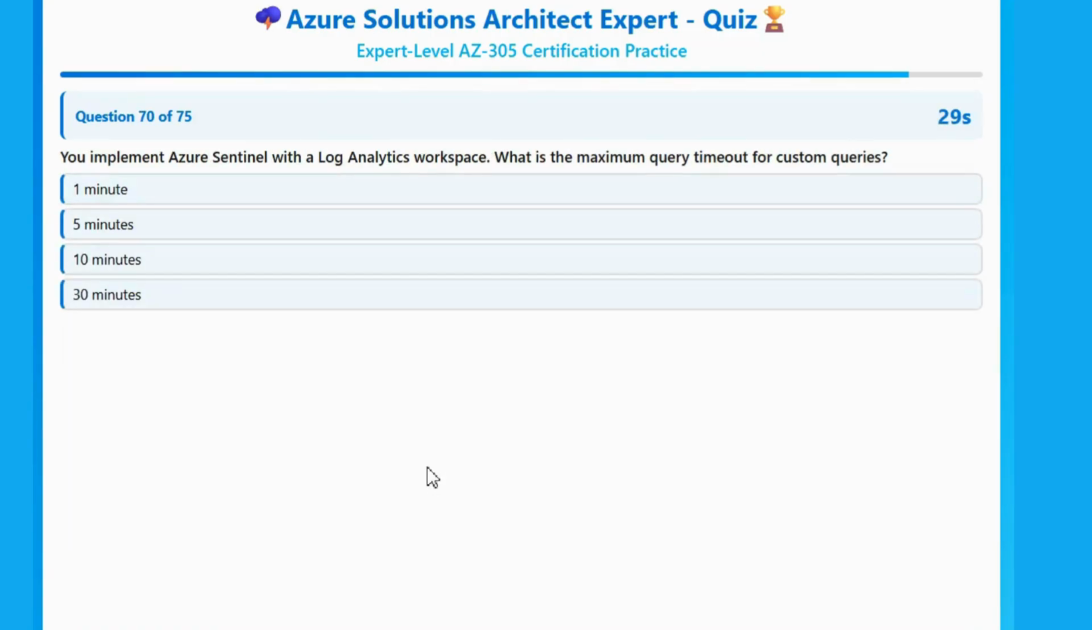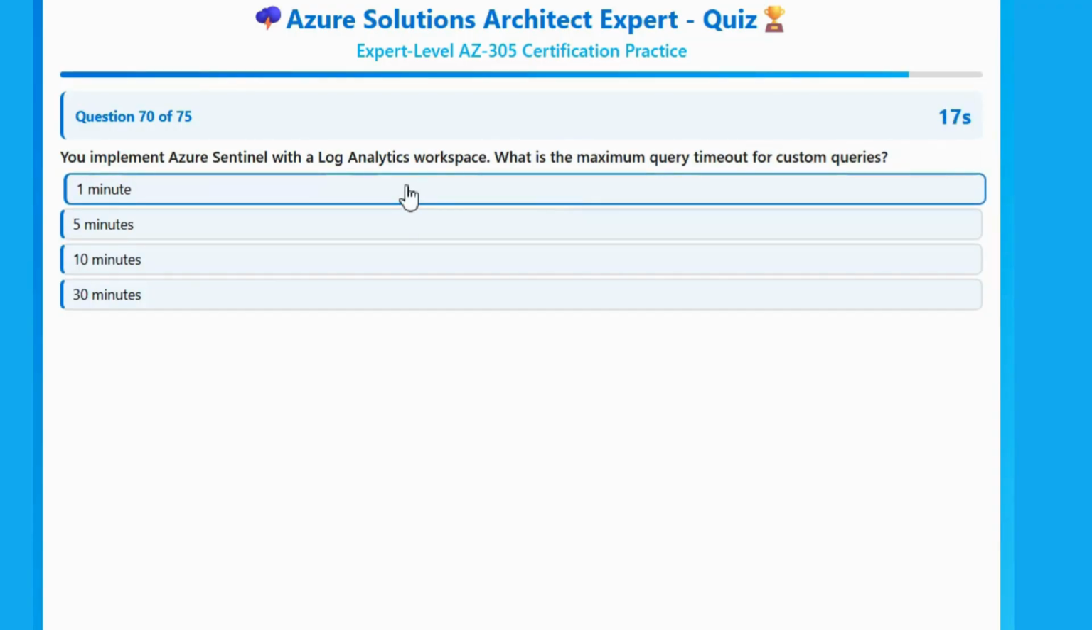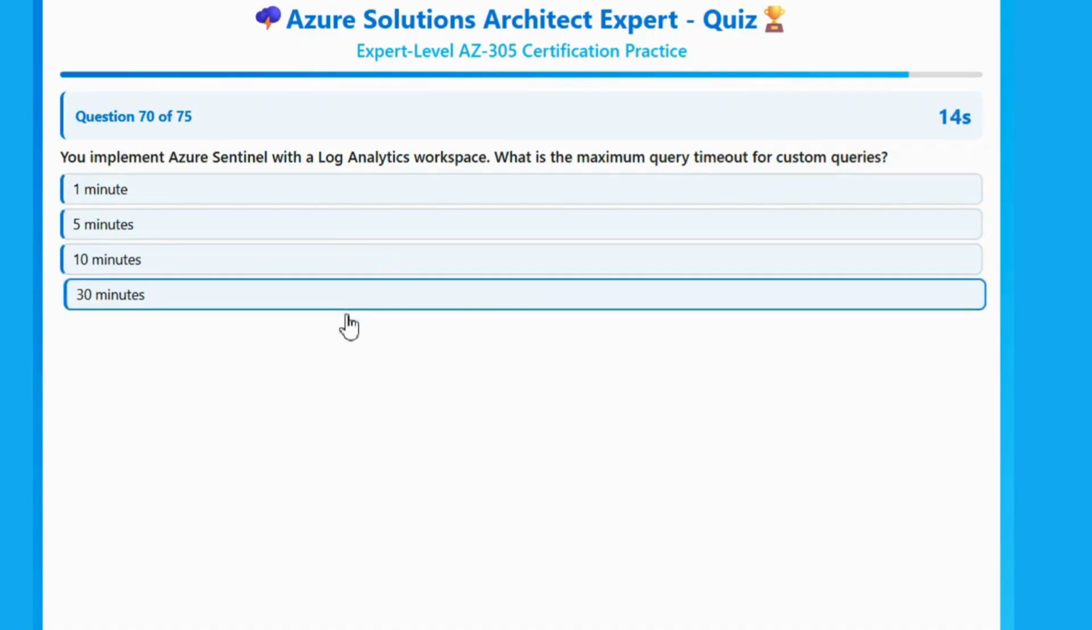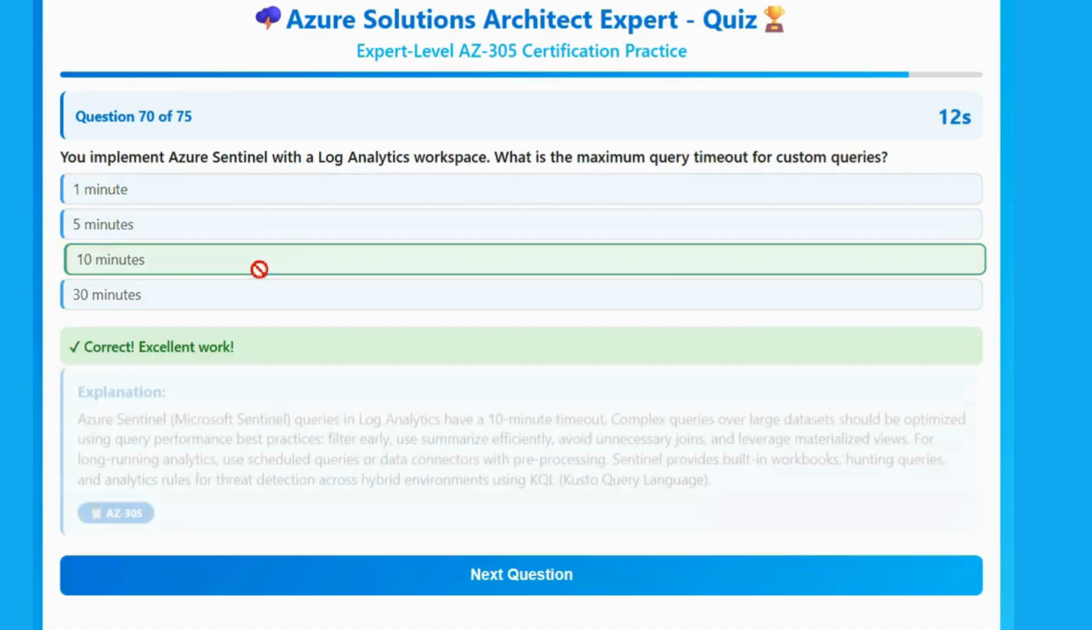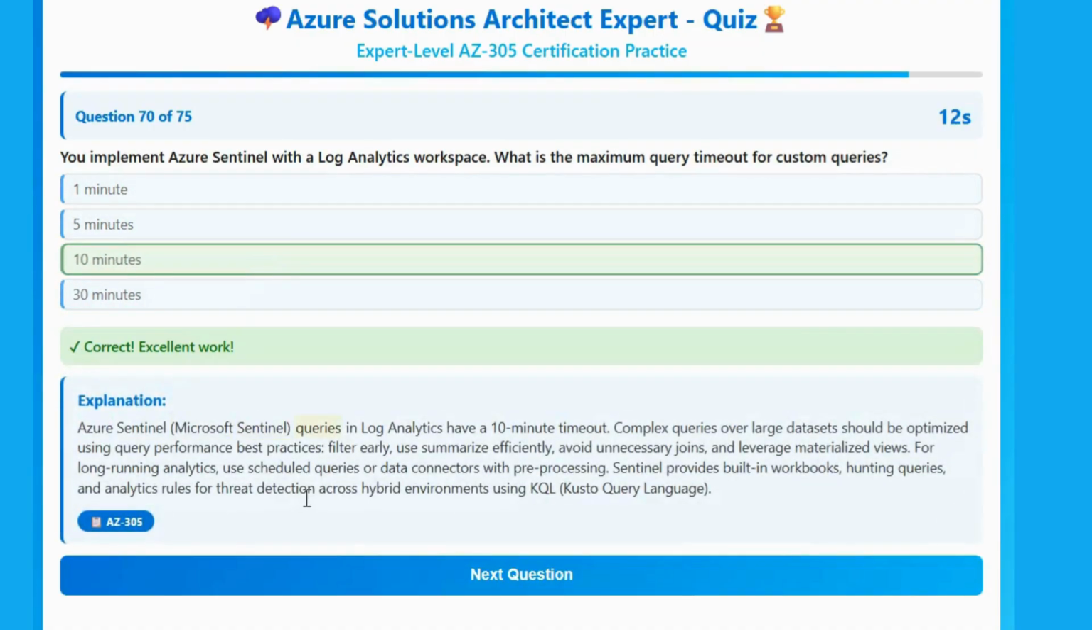Question 70 of 75. You implement Azure Sentinel with a log analytics workspace. What is the maximum query timeout for custom queries? Options: 1 minute, 5 minutes, 10 minutes, 30 minutes. Correct option is 10 minutes. Azure Sentinel, Microsoft Sentinel. Queries in log analytics have a 10-minute timeout.